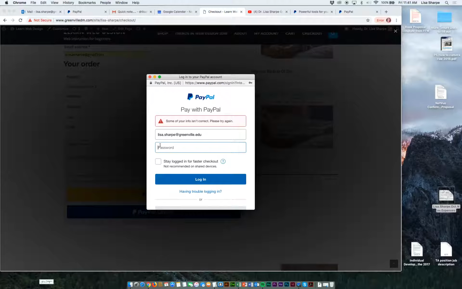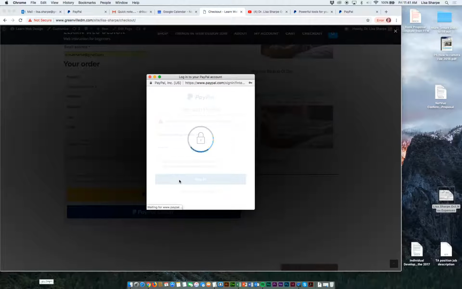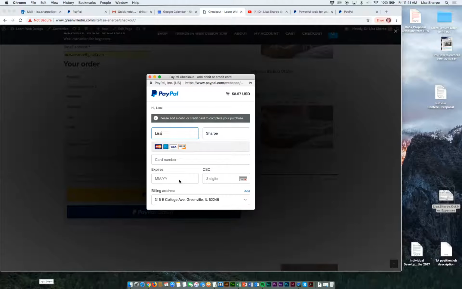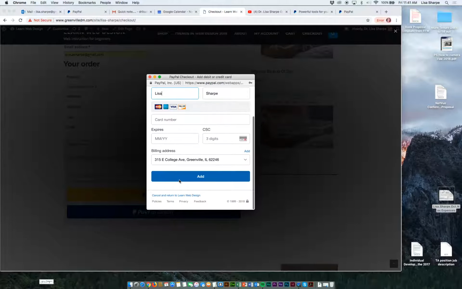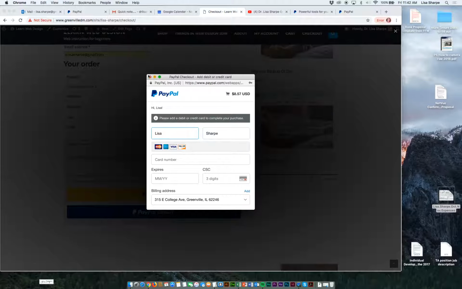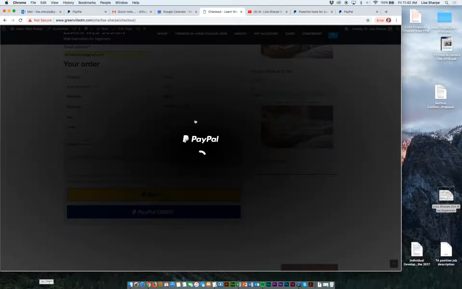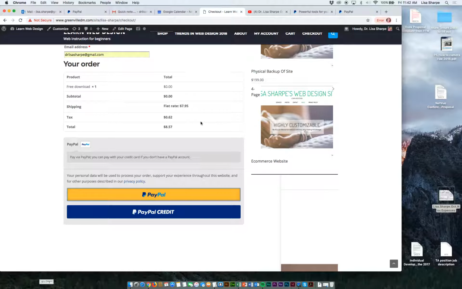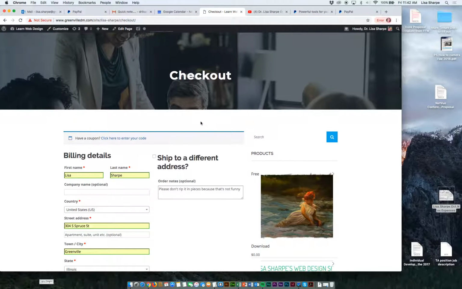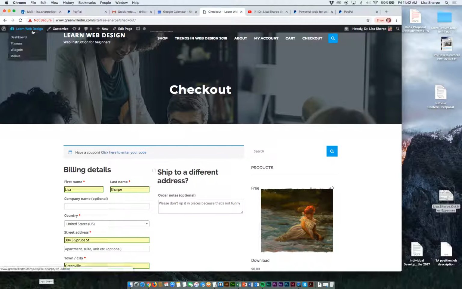Oh, my info is not correct. Okay, there we go. It's logging me into the PayPal account that I have, and then I am not going to go through the whole checkout process, but what would happen is our customer would receive an email, and our customer would get a link to the downloadable product.